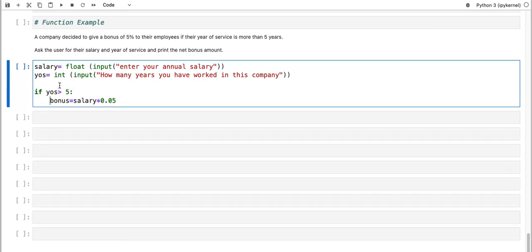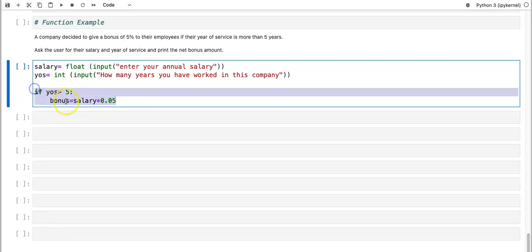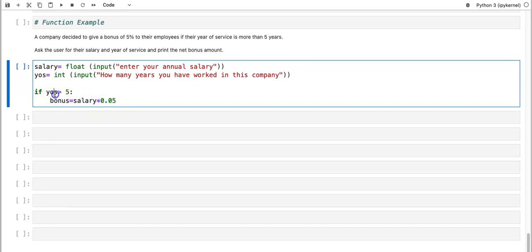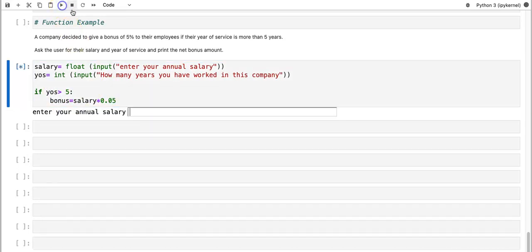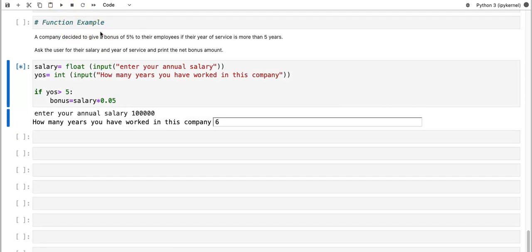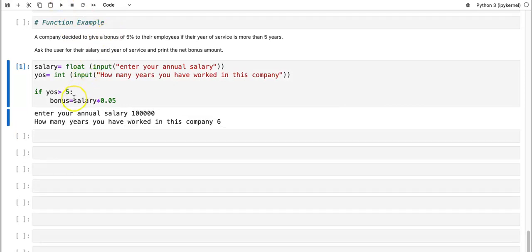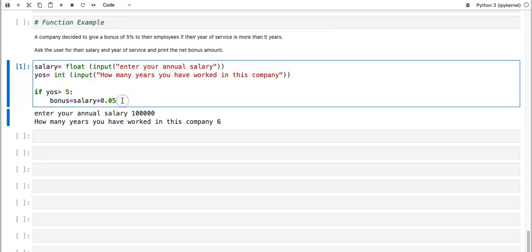So here I need this gap. If I put it here, this statement will be independent of the if, but I want to make this part of the if, so I have to keep some indent here, or simply if you press enter here, it will come automatically. So now this bonus will be calculated only when years of service is more than 5. If I run this now, and enter 100,000 and 6, the bonus is getting calculated, but I am not doing anything with the bonus.